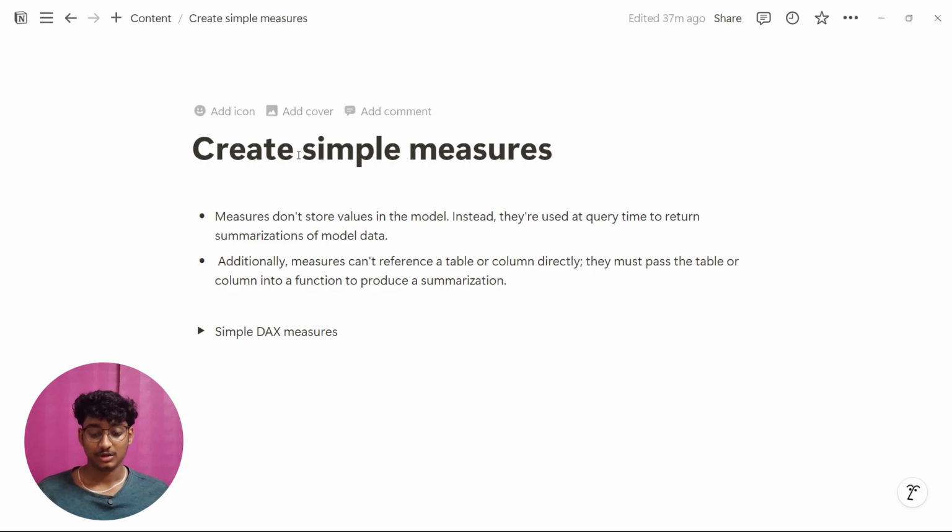Create simple measures. We have discussed before that measures, calculated columns, and calculated tables are created by DAX formulas. So let's go even deeper into measures. Measures don't store their values in the table. Instead, they use the query time to run and summarize the data. Actually, they don't store the data in the model. So this is a simple understanding of measures.